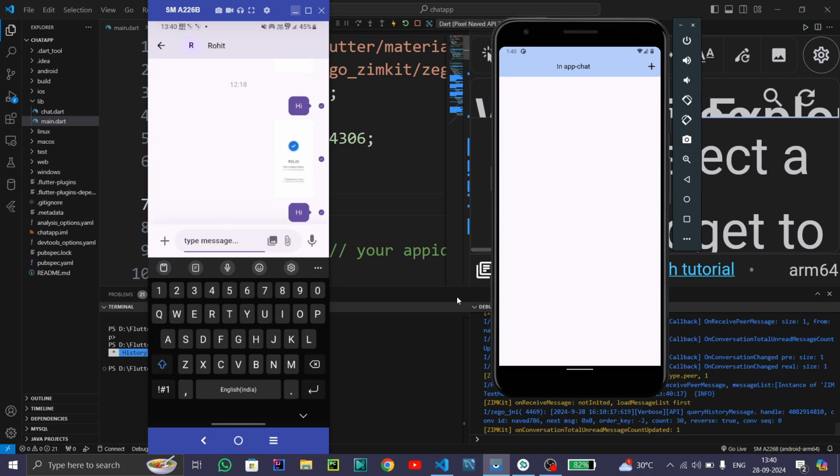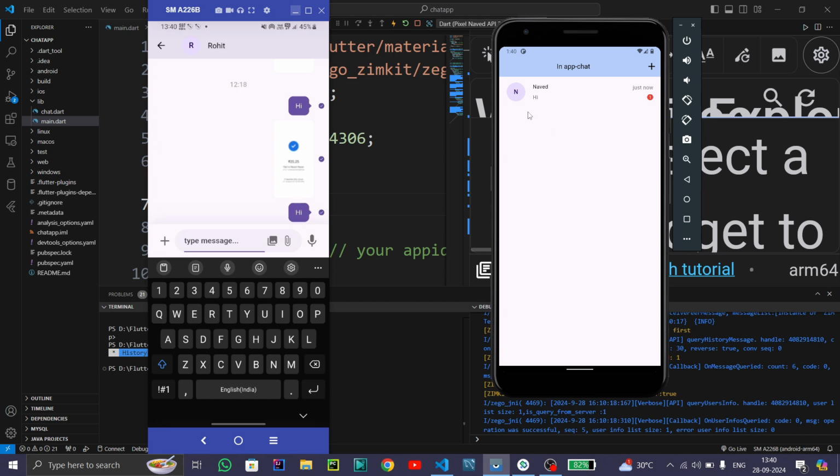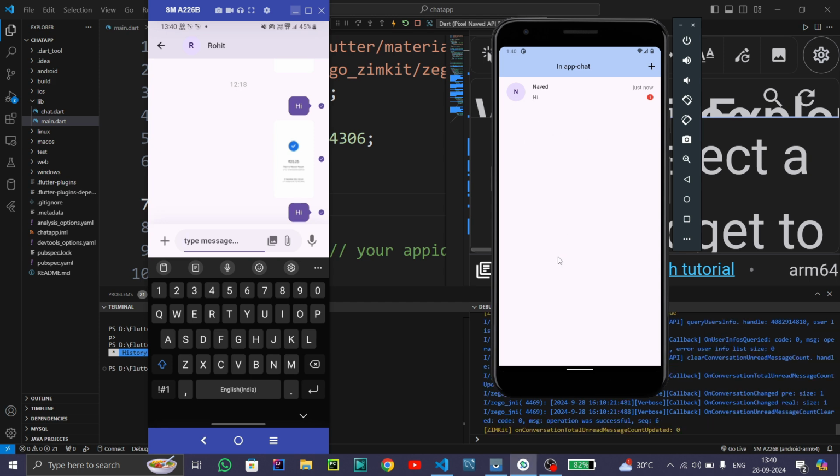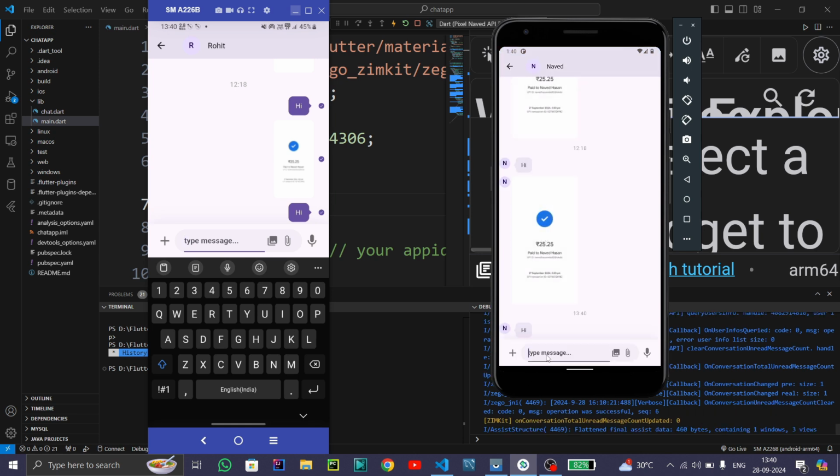Hi. So we have got the message from Naved. Hi. We can also send the message to the Naved.